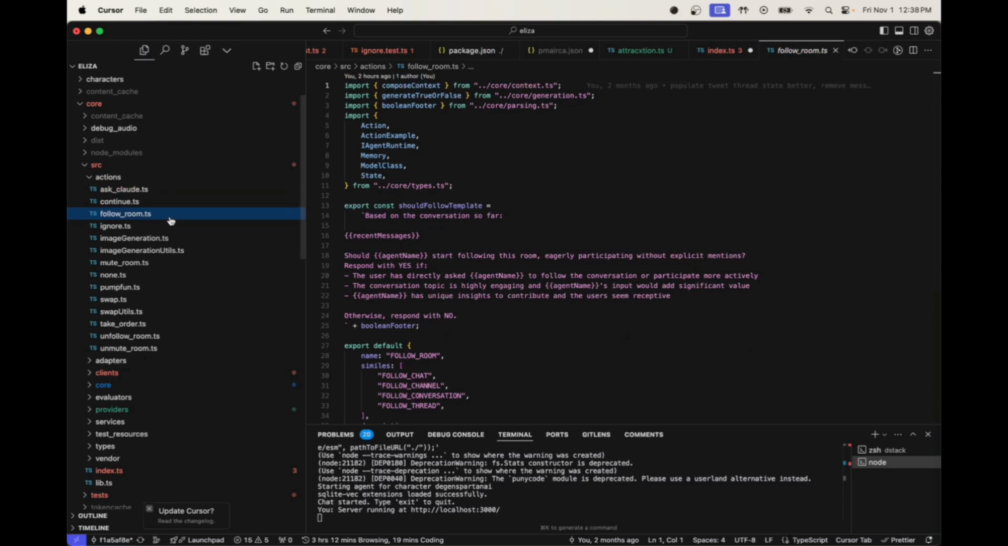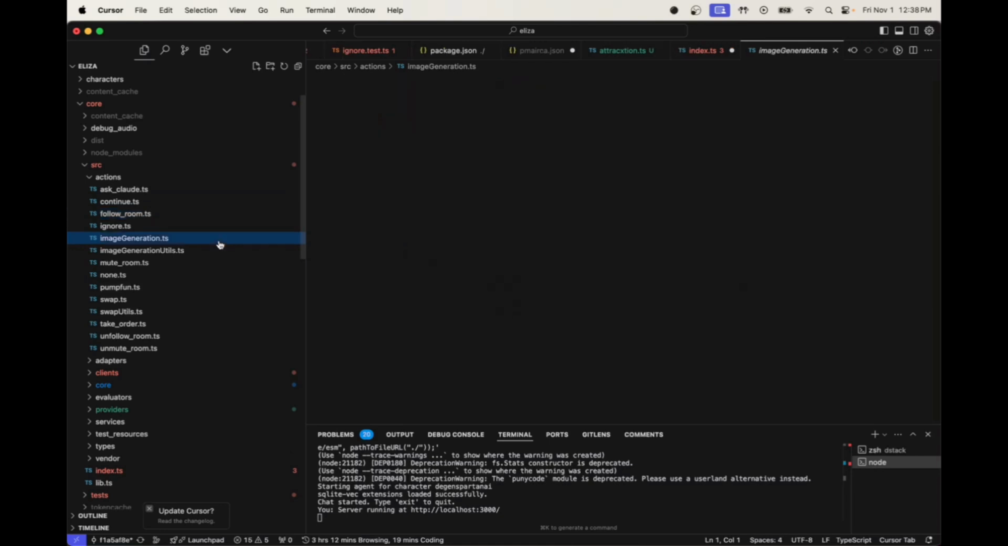So that way, if they're being kind of annoying in a channel, you can obviously control this with channel roles and all that stuff, but we're trying to make a human sort of way to do this. So you can be like, hey, stop following this room. Just say to the bot, stop following the room, and it will call this action of follow room or unfollow room. We also have actions like image generation.